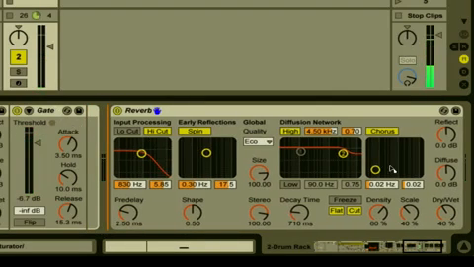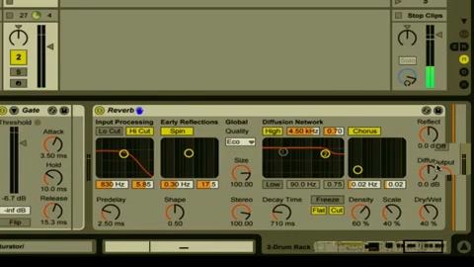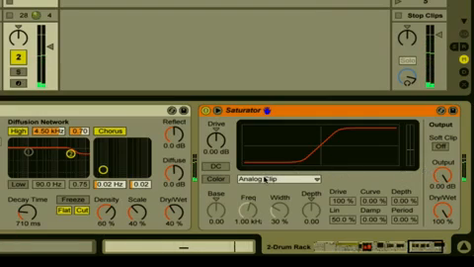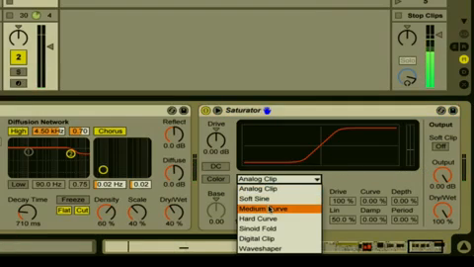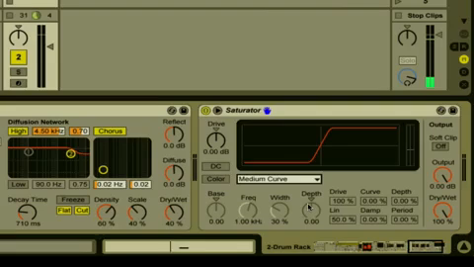And after that, I'm just going to toss in a saturator to kind of glue both sounds together. I'm just going to throw it on medium curve. And I think that adds a nice overall punch to the sound. And that about wraps it up.